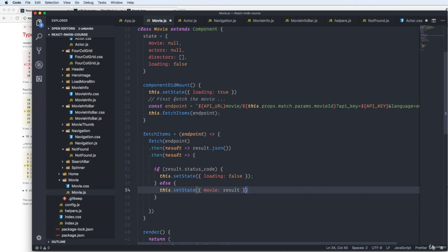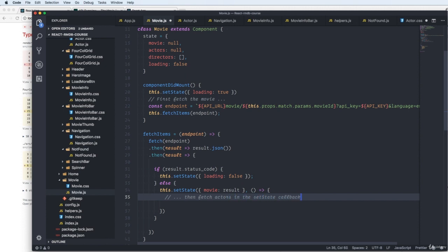So you just go in here after the curly braces end and do a comma, and we do a new arrow function, like this. And in here we can grab the actors. We continue our little note here. We can write: then fetch actors in the setState callback function, like so.